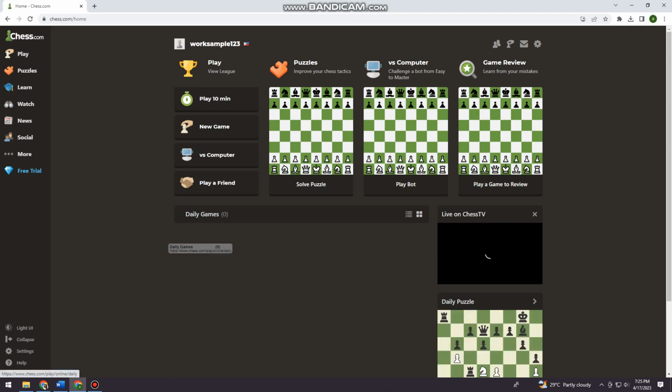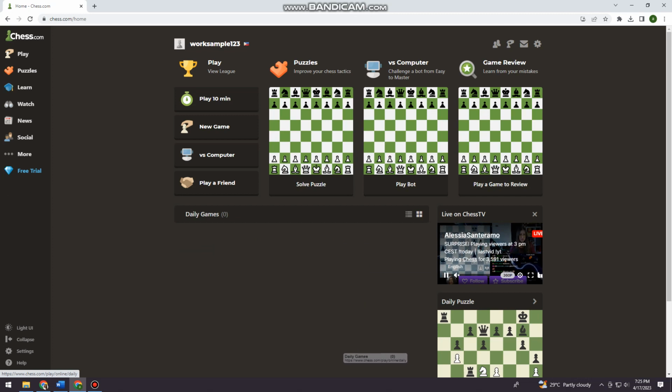once you've logged in to your account, you should see your completed games right here. Okay? In this part. But on my account, I don't have any completed games, so you cannot see any of my completed games right here. Okay, so once you've seen your completed games, you should click on the analysis.